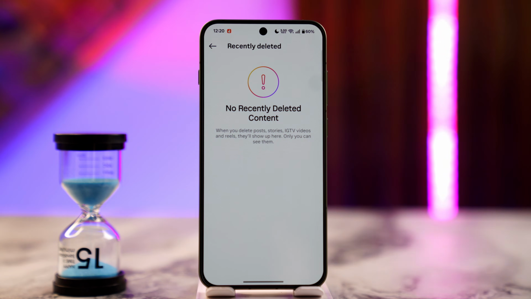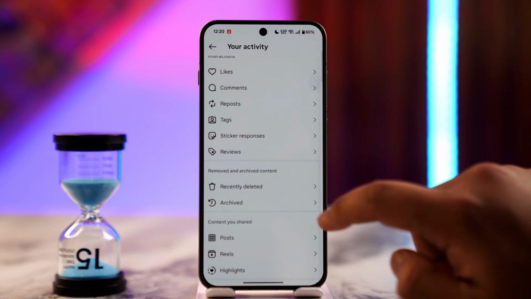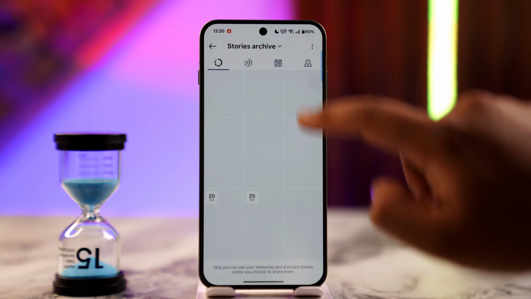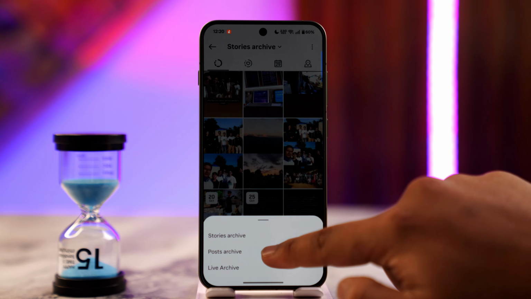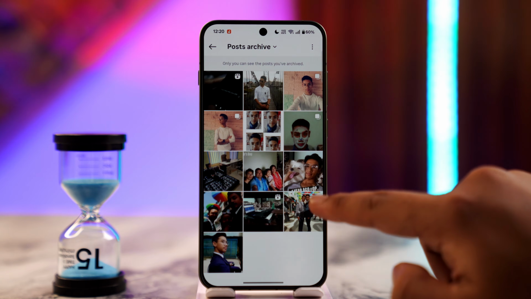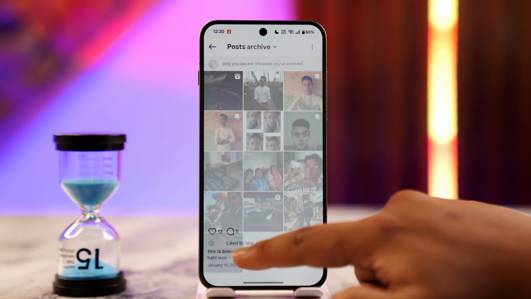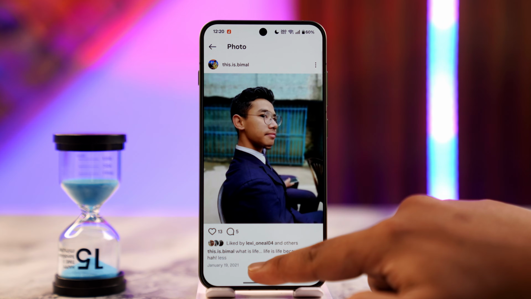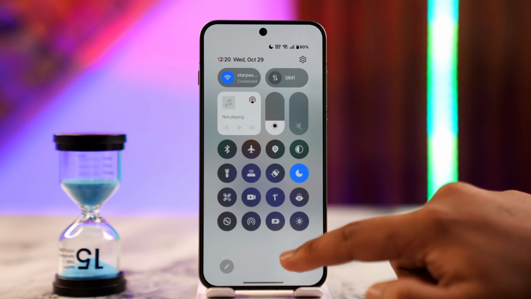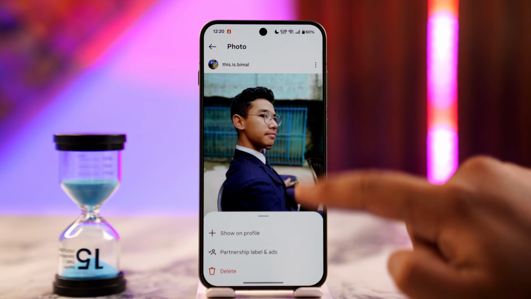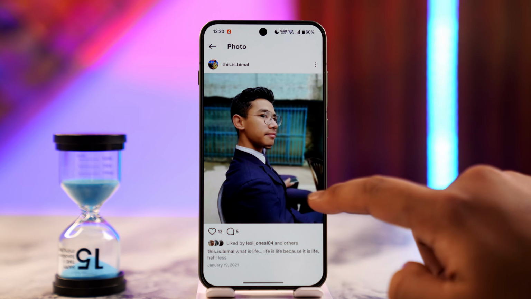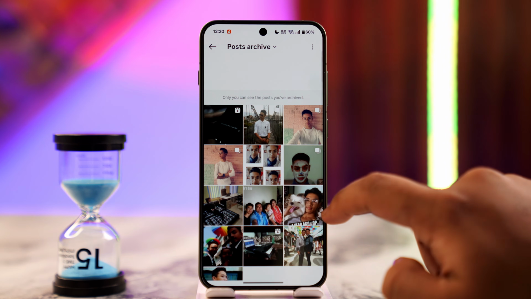Now, however, if you archived a post instead of deleting it, then you can come to the archive section instead. And from storage archive, you can switch to post archive and you will see all of the posts that you've archived, no matter how old it is. You can say this was in 2021 and this is 2025. So if you archived instead of deleting it, you can always choose to show it back on your profile. But if you deleted it, you cannot recover it.